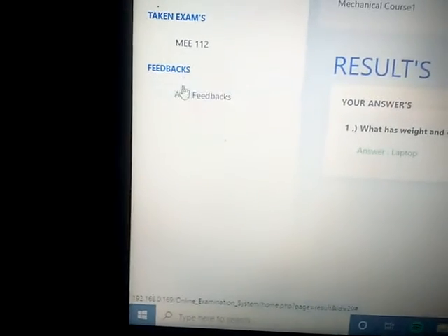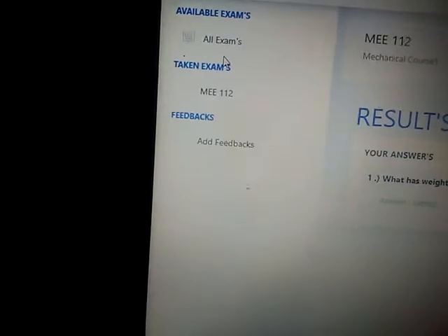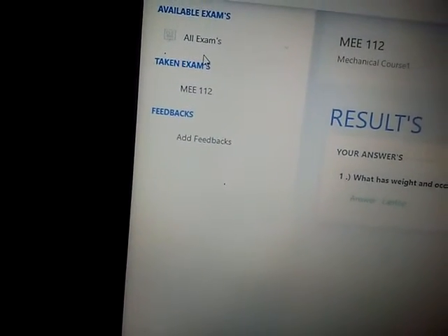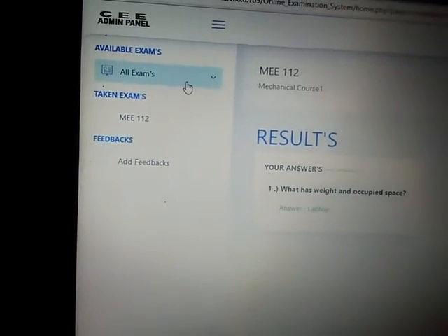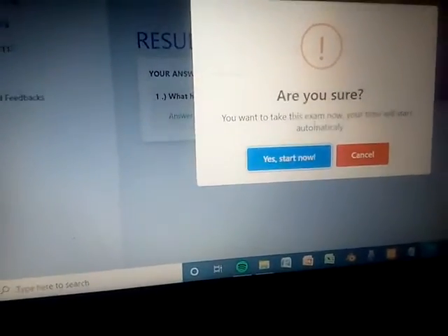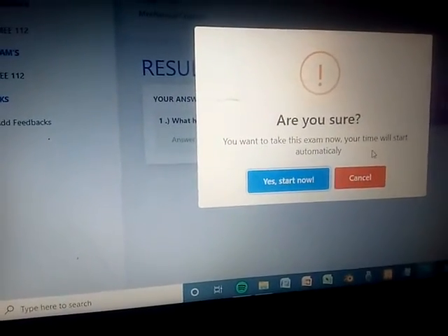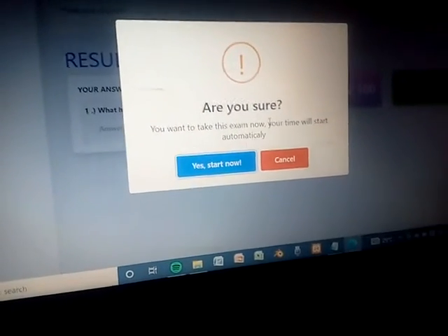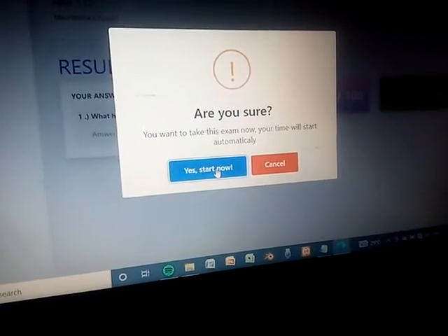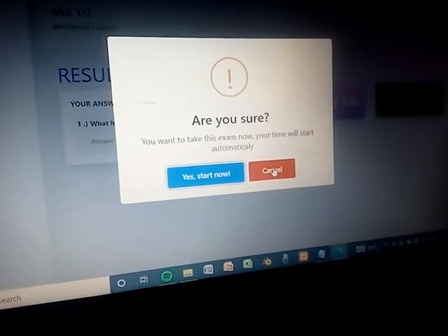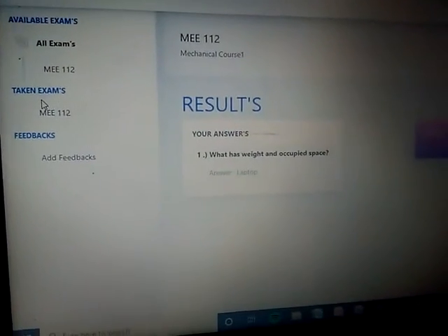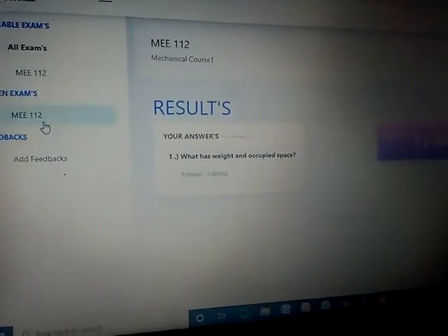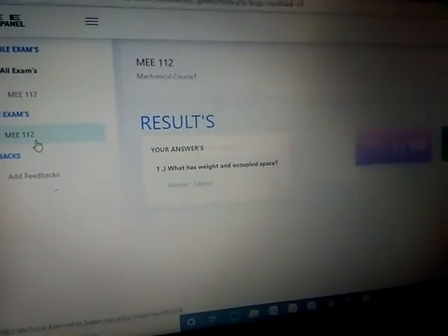So under taking exam, now you see MEE 112 is added to the exam the student has taken, and under available exam we only have MEE 112 under available exam. But it has been taken by the student already, so you don't need to take it again.